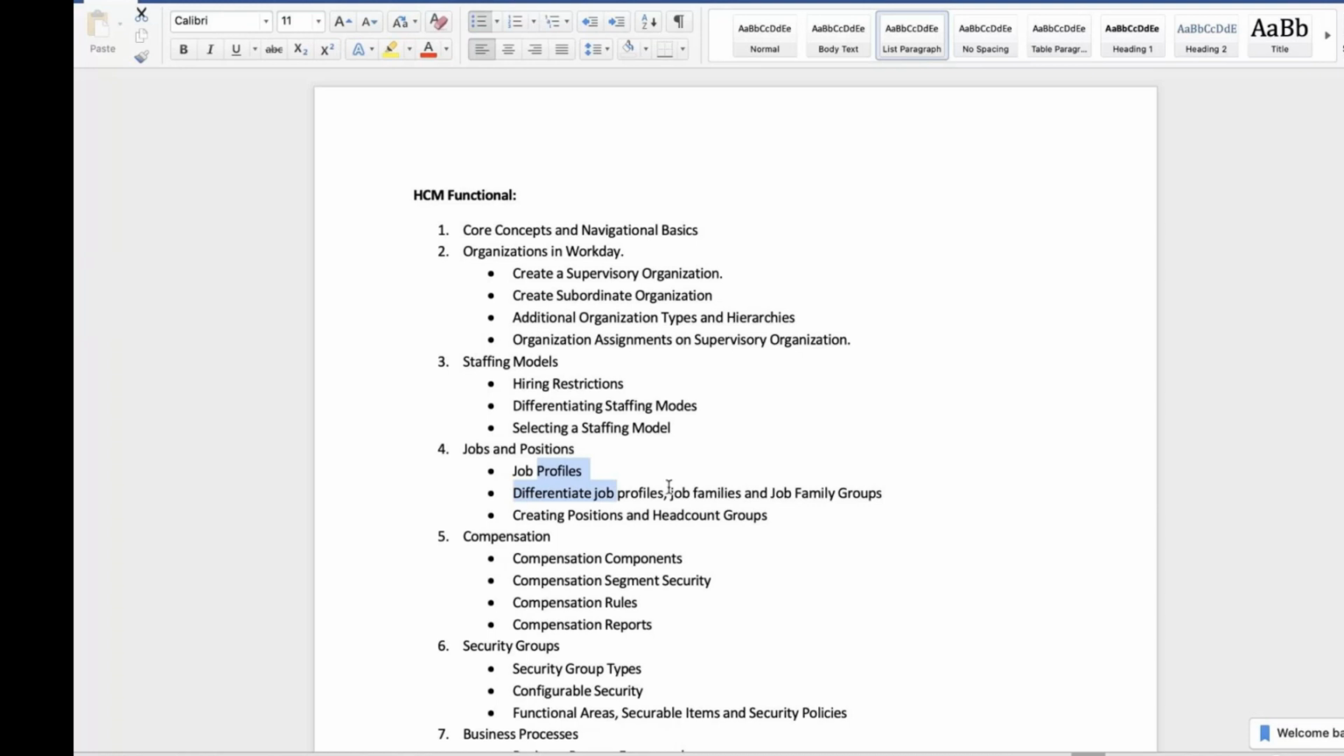Whereas job families and job family groups are optional, friends. You can group job profiles into job families and then group job families into job family groups. For example, you need to distinguish executive job profiles into an executive job family, management job profiles into a management job family, non-management job profiles into non-management job families, HR job profiles into an HR job family, IT job profiles into an IT job family, something like that. If you have a requirement, I mean, if the customer has requirements, you can create them.